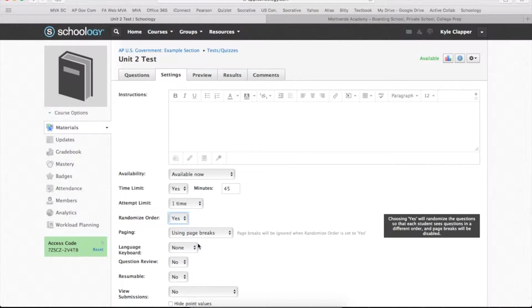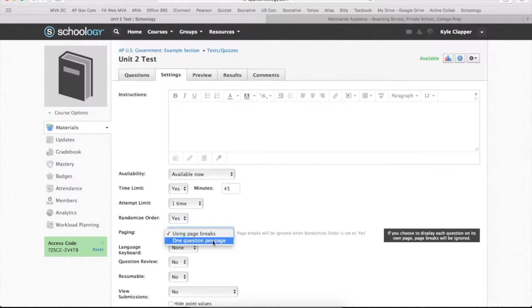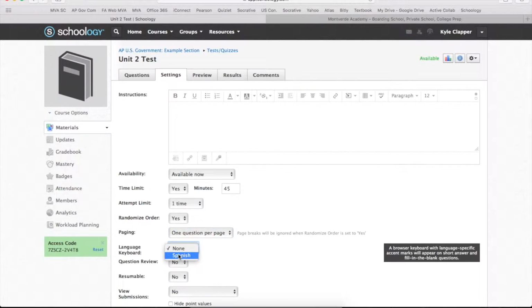Paging breaks up into randomized orders. Yes. As you see there, you can have all the questions on one page, or you can put in page breaks. But typically, one question per page works pretty well. Language keyboard, you can put Spanish, obviously, if you're in the Spanish class. I keep it at none.